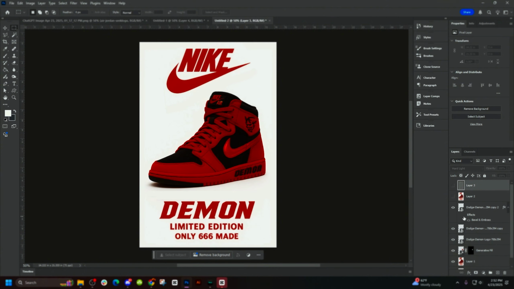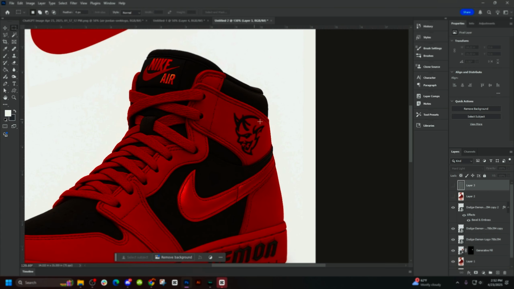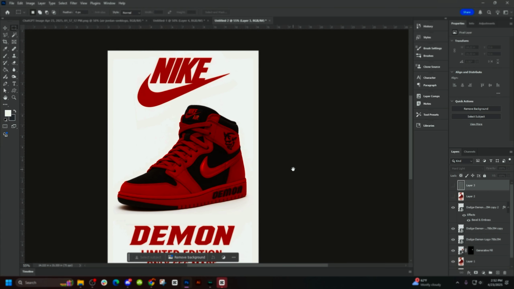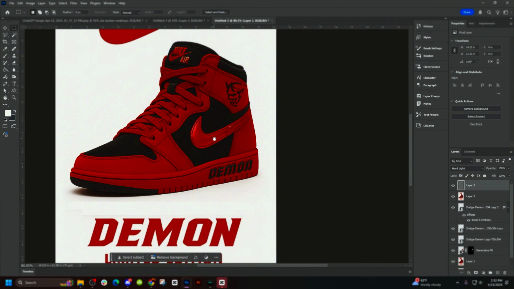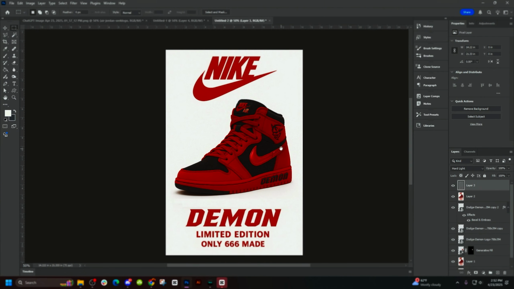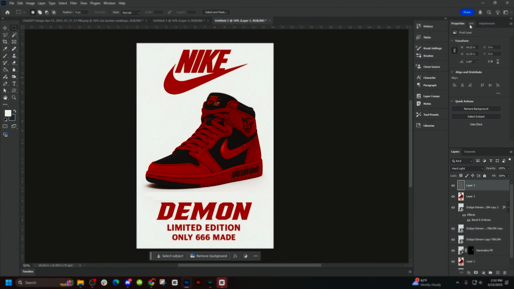Now I'm going to give it more of a style. It looks too crisp, too clean. I'm going to add this little emboss look, so it looks like it's part of the shoe. Throw in a little bit of emboss, high pass overlay, some noise, and a little bit of blur, and now it looks like a legit ad for this shoe.